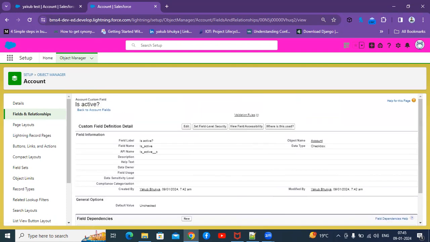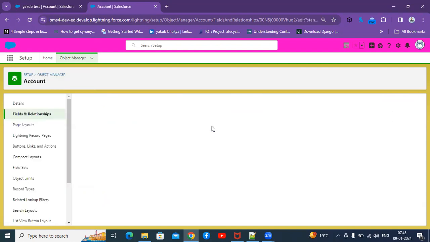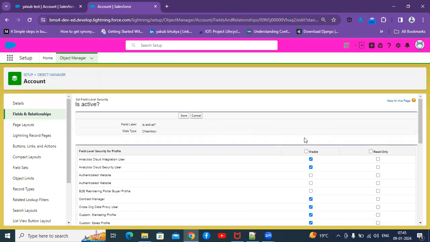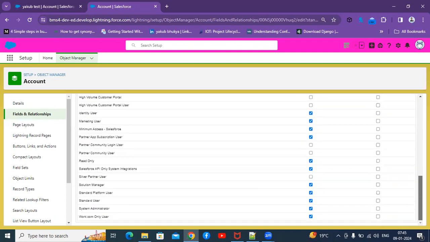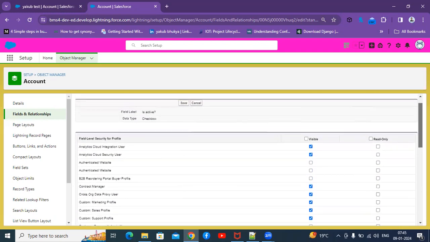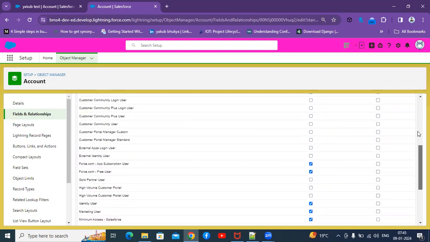Remember the default field-level security and field-level accessibility: who is able to access this field? What is the security for this field? Everything we can check here by coming to Object Manager. By default, whatever profiles are visible for the remaining fields in this object will be populated here. For this object, you'll have some security settings, and those visibility settings apply by default to this field.